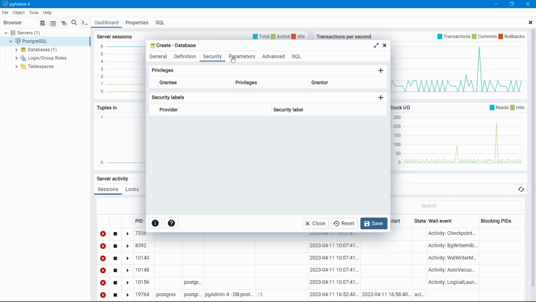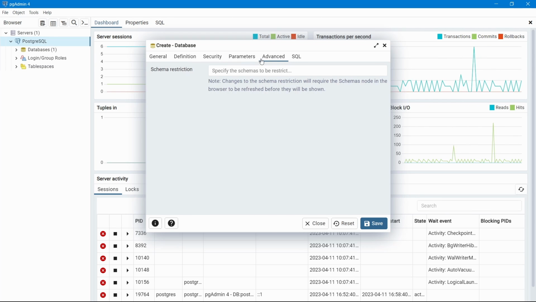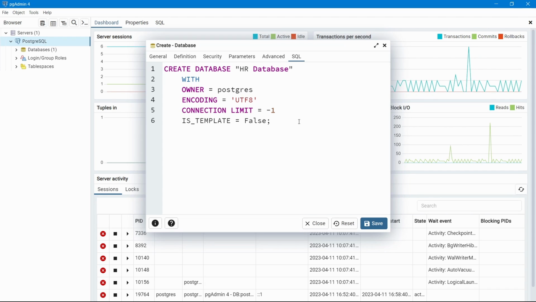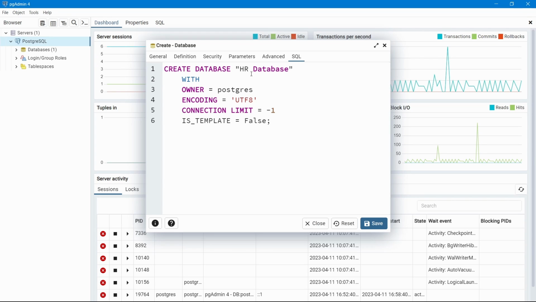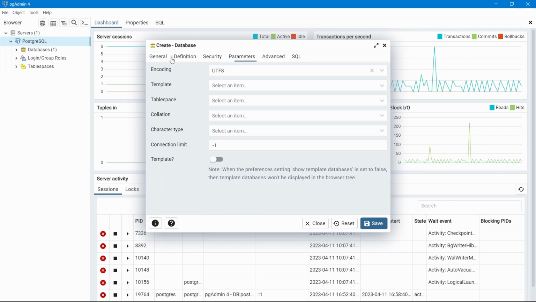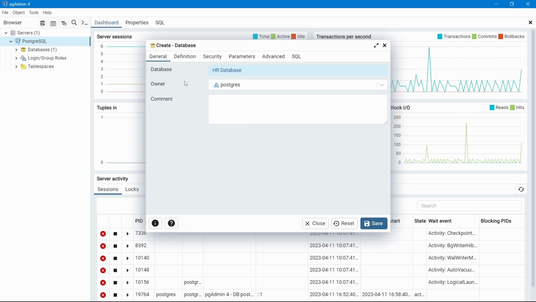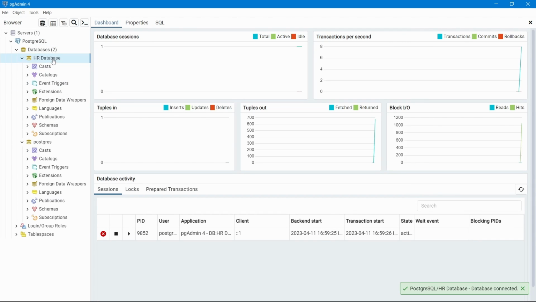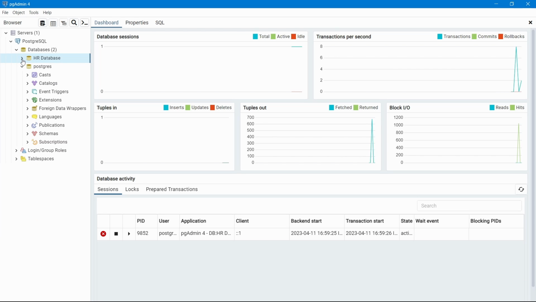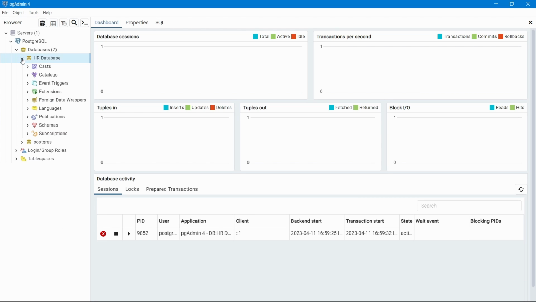All the other parameters, you don't have to touch. When you click on SQL, it creates that particular query automatically with respect to whatever we have mentioned over here, that is create database HR database, with owner, whoever is the owner of this particular database. So I will just come to general and click on save. Okay, so you can see an HR database has been created. If you collapse this, there will be different options available over here.